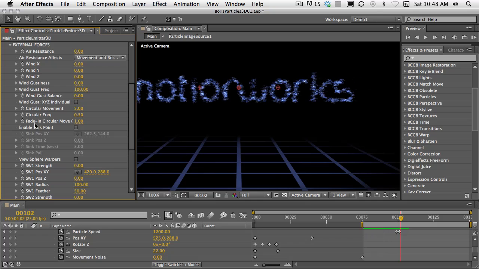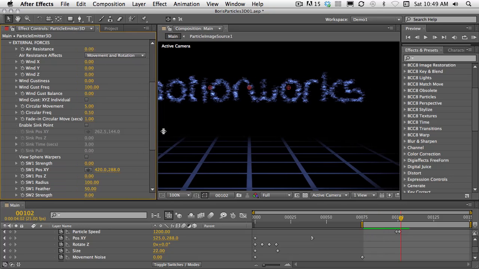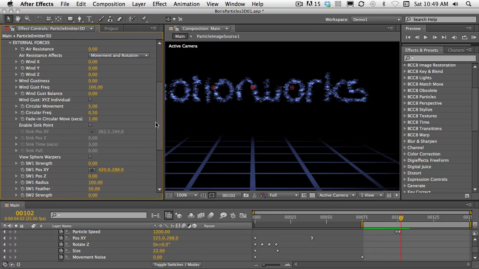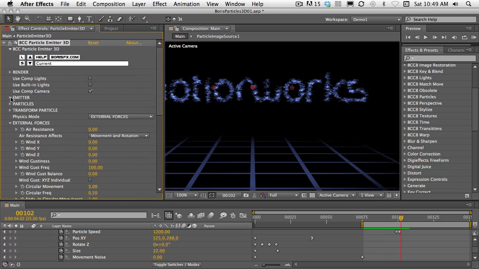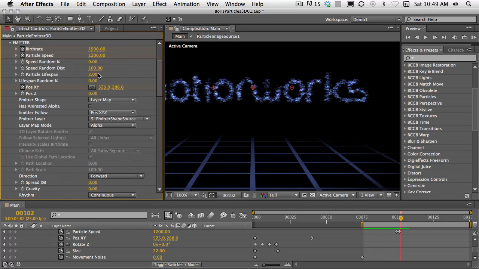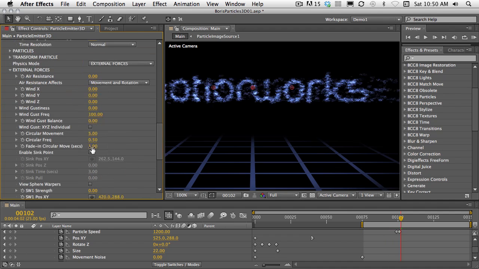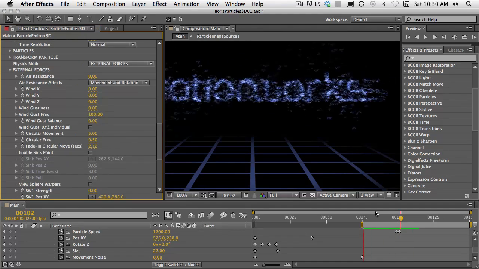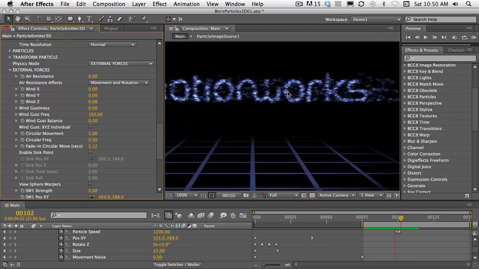We've also got this option here, fade in circular movement. And this happens over seconds. At the moment we've got a particle lifespan of 2 seconds. I'm going to change that to 3 seconds and change the fade in circular movement to about, let's see, 2 seconds and 12 frames. And what that does is it has the circular movement fade in towards the end of the particle's life. So as the particles approach the end of their life, they start moving in a circular fashion.